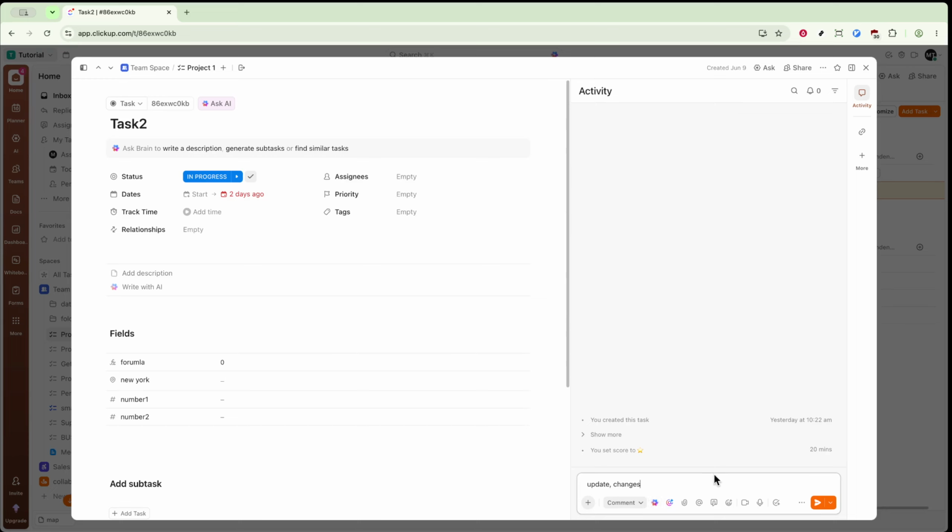Once you've reviewed your comment and you're confident it communicates the right information, go ahead and post it to finalize your update. And that's it. You've successfully used ClickUp comments to share a team update.